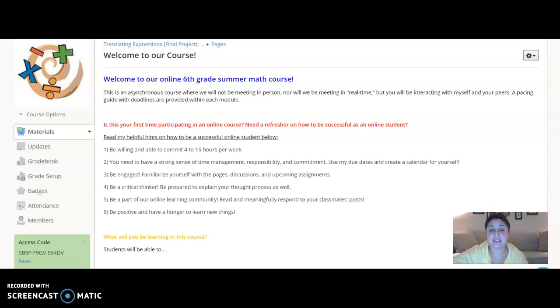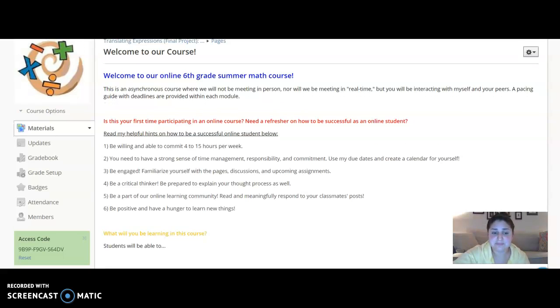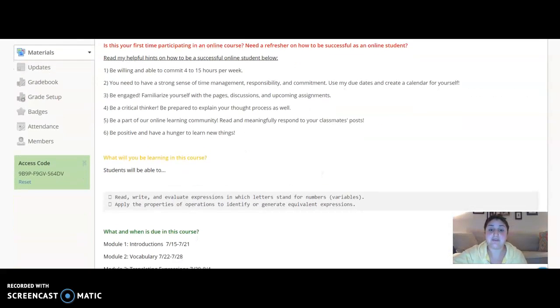For example, be willing to commit to 4 to 15 hours per week, to be engaged, to be a critical thinker, and be part of the online learning community. Students will be able to read, write, and evaluate expressions, and then they'll also be able to apply properties of operations to identify or generate equivalent expressions as the 2 topics that students will be able to learn and understand within this course.